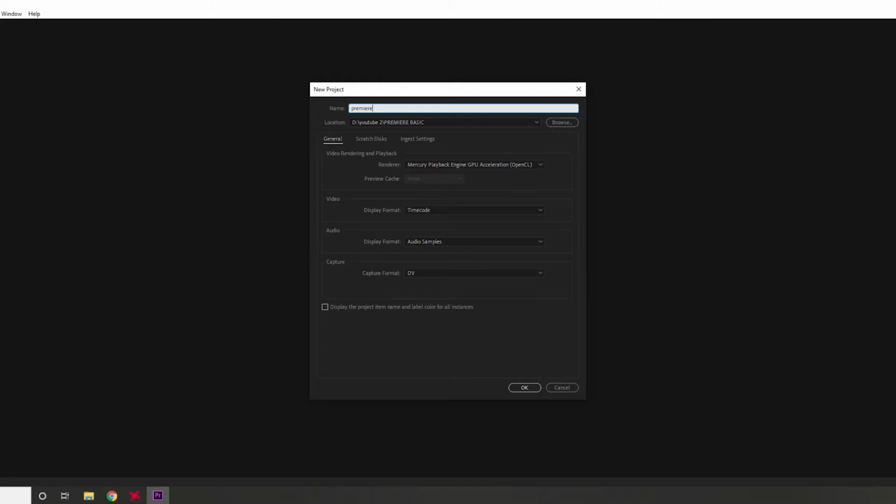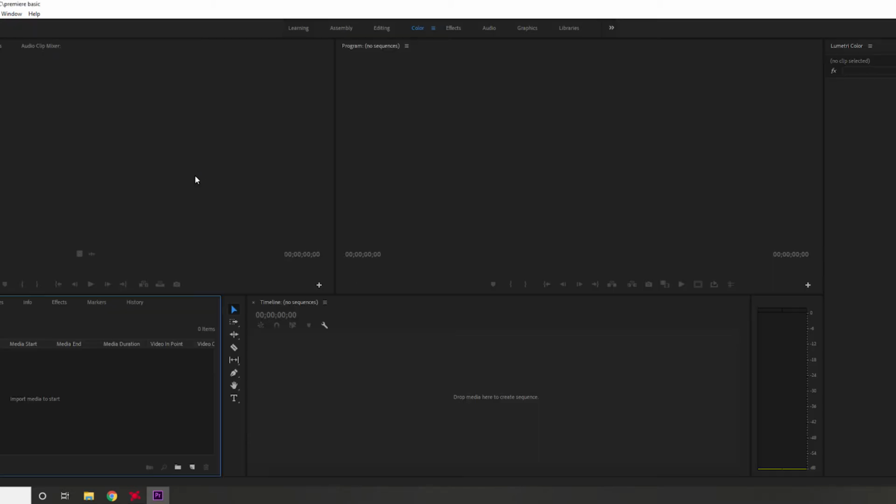Here you have video rendering and playback. If you have a GPU, just choose the Mercury Playback Engine GPU acceleration. Don't use the software only. And this one, just leave it alone. You can choose on this one, click OK. Premiere will open up the editing tab for you. Now we have the editing tab.